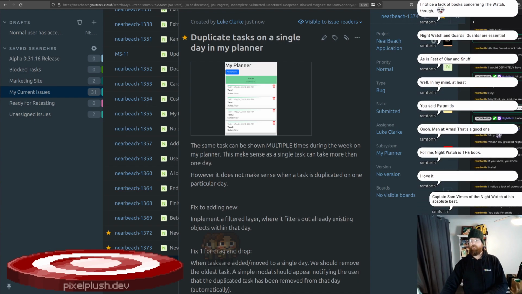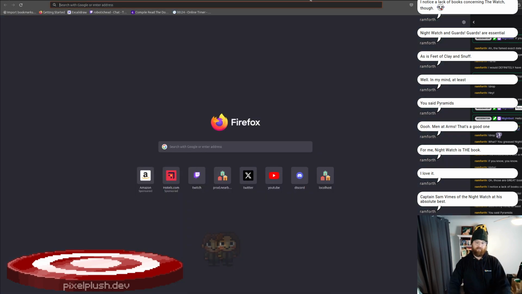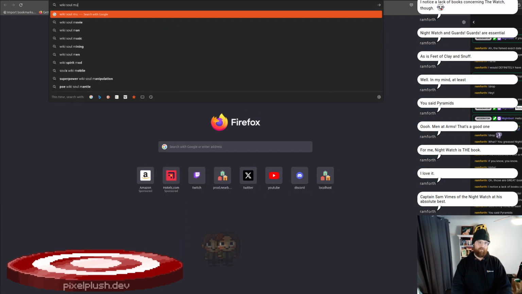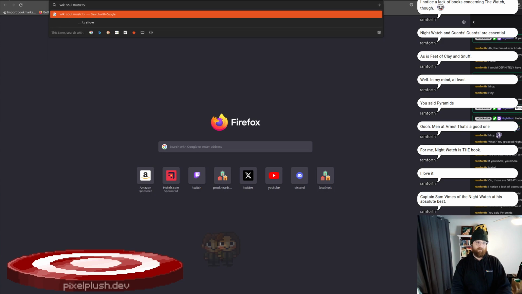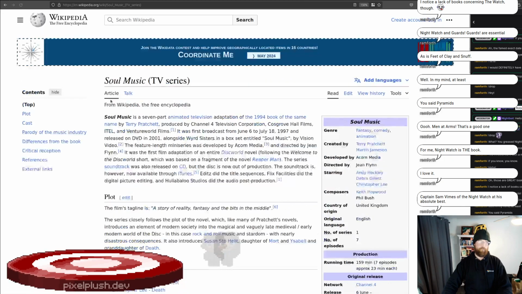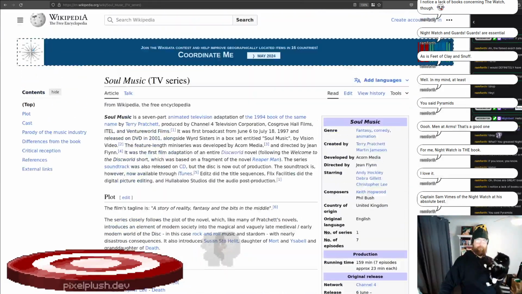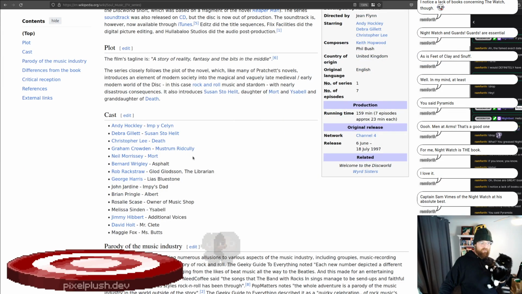For you, the Night Watch is the book. Fair enough. Soul Music is for me just because it's my introduction into it. And if memory serves me correctly, it's got Christopher Lee? Yep, Christopher Lee is Death.